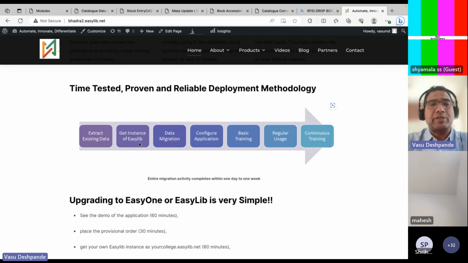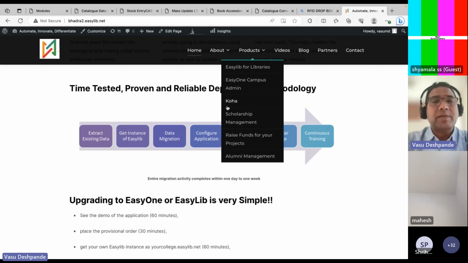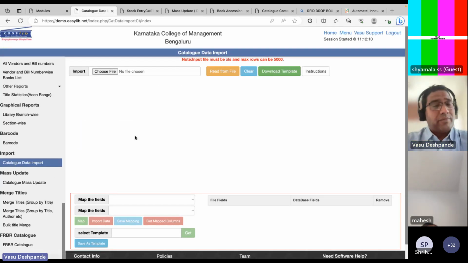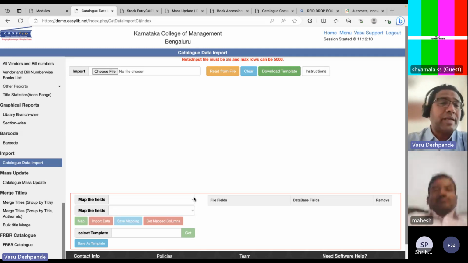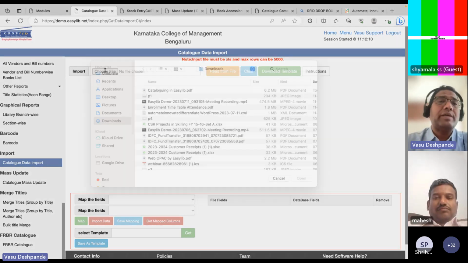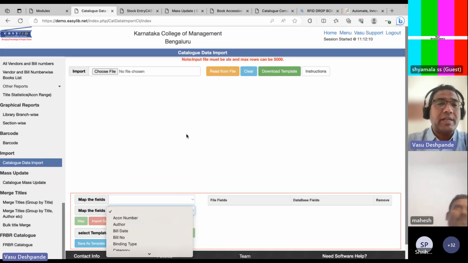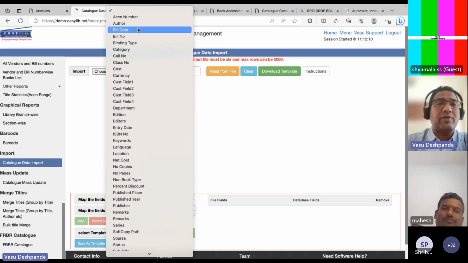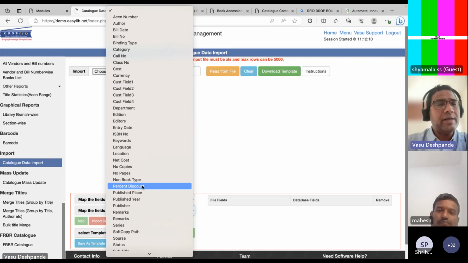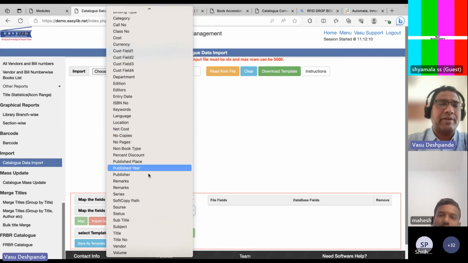Then comes the data migration. We use any of these routines. Say, for example, if I go here, right, catalog data import, we take the data, let's say you put it in the Excel format, you simply choose that Excel over here and map the fields. So in EasyLib, we have got all these fields here for the accession, right?